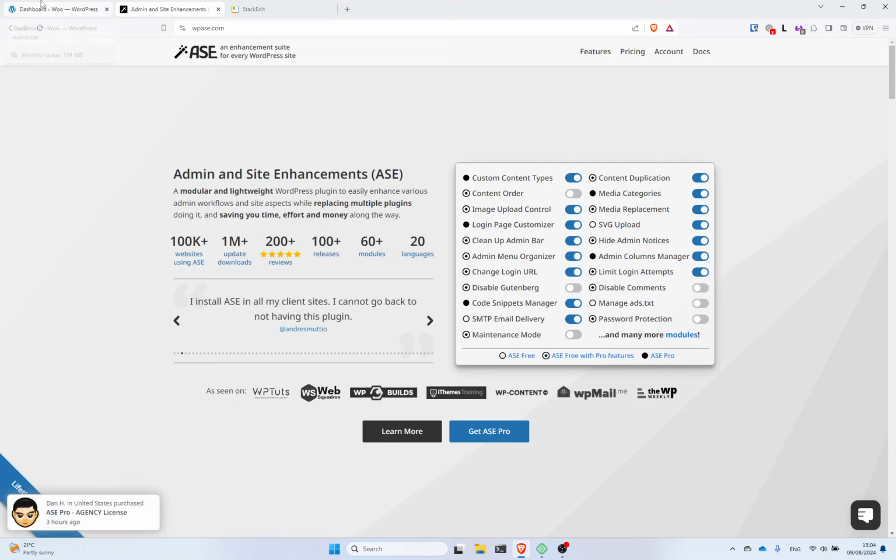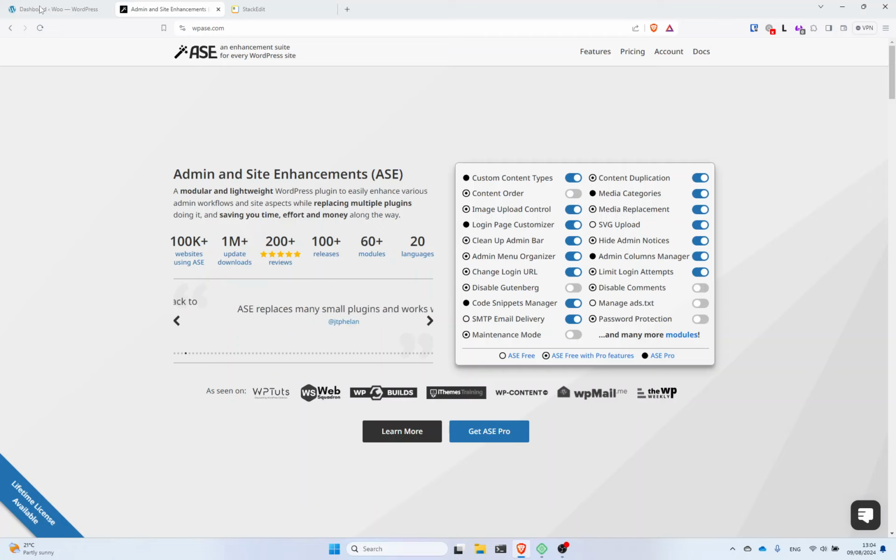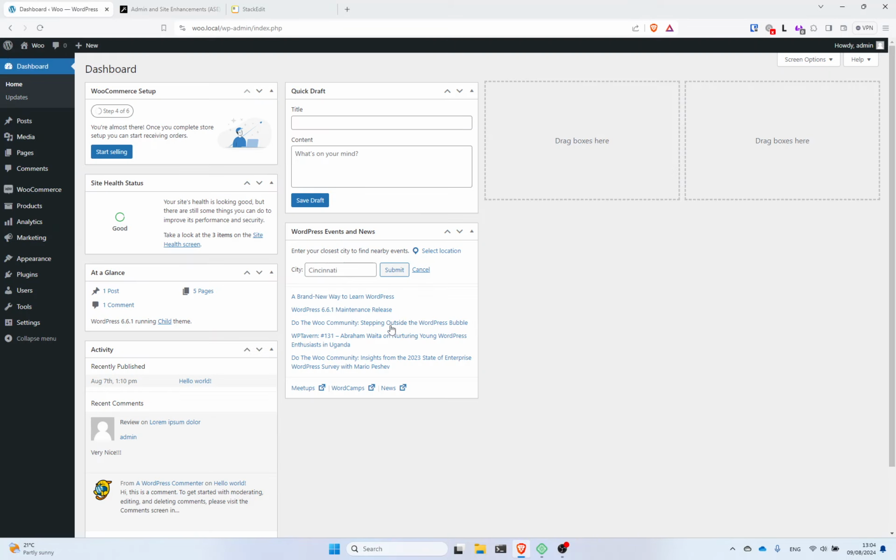So no more clutter in your functions.php file, for example, and that's it for the beginning. And the nice thing is that it has a very generous free tier. So let's just hop on the site and look at it.